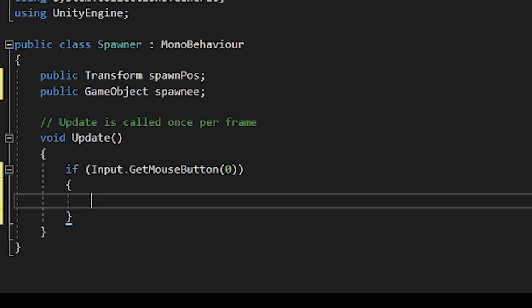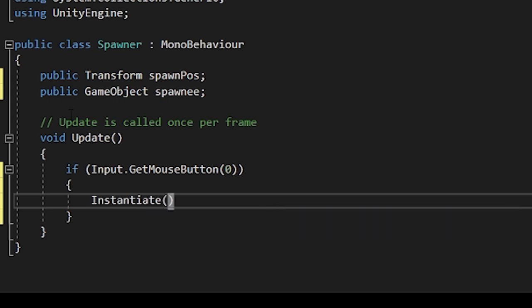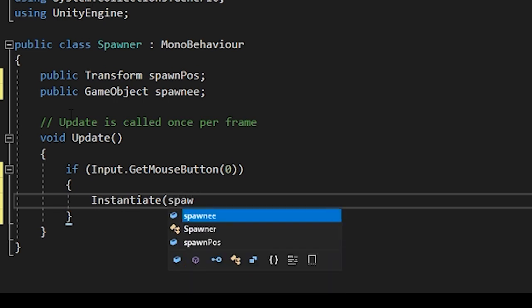And now within these brackets, we'll type instantiate. Now the instantiate function is a built-in function in Unity that takes in three arguments. The first is a game object, the second is a position, and the third is a rotation. So within these parentheses, we'll type our game object, spawnee.